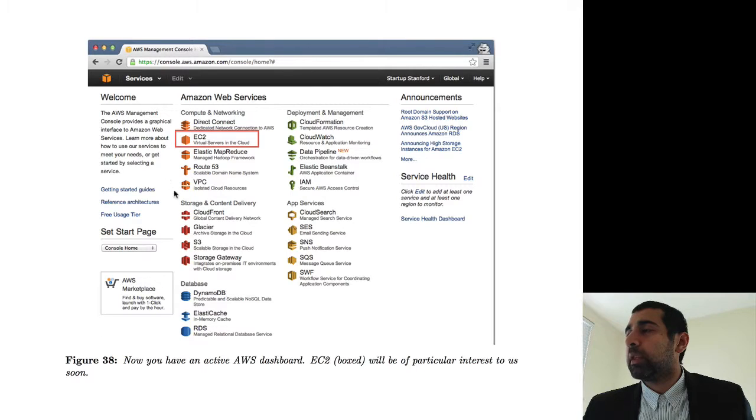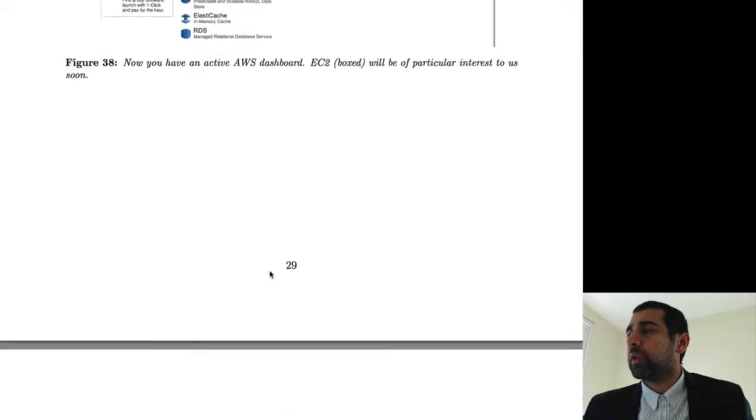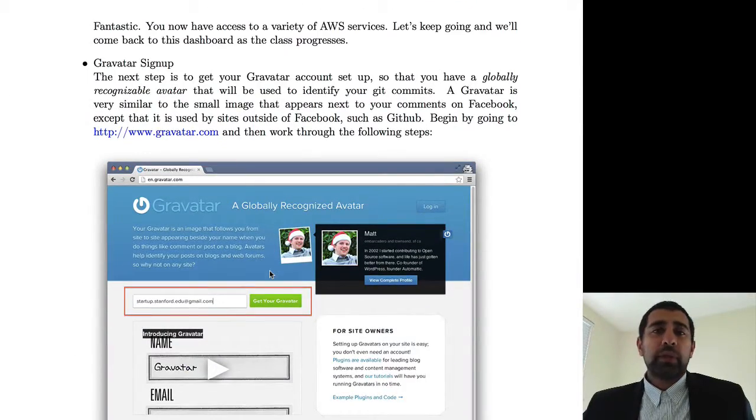This welcome thing may or may not be there. And this is really what we're going to be working on next, EC2. So that was Amazon Web Services.